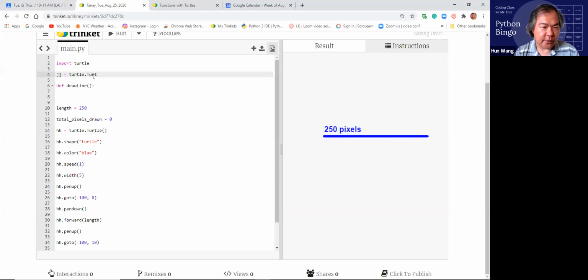So I have both an HH and a, okay? Now, if I want this function to draw something, I have to have the name of a turtle. It has to be somewhere there, okay? So what do I use to draw a line? What's the command that we use to draw a line?